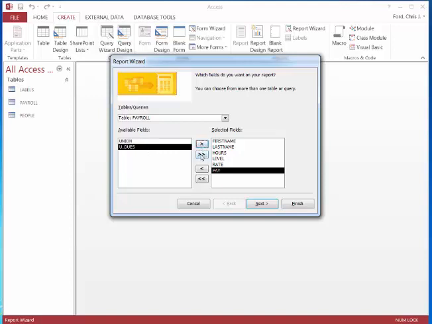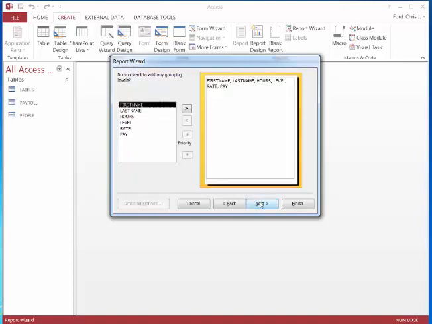If you click the double arrow, it moves all fields over. If you get a field over here and you decide you don't want it, you can click on that field and then click the arrow pointing to the left and it'll put it back. So I select my fields, I click Next, and the next thing it allows me to do is add grouping.